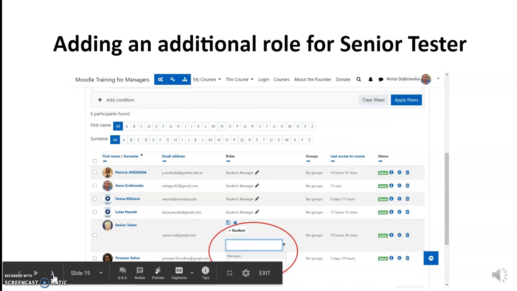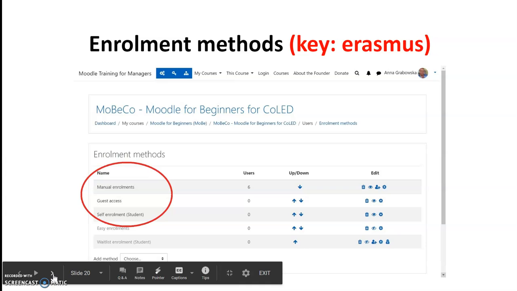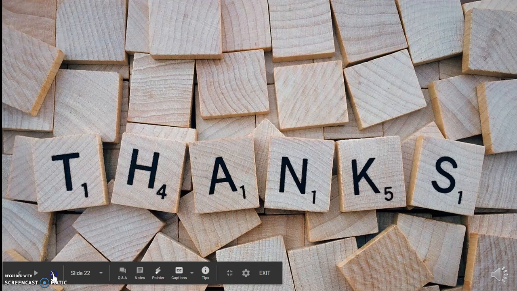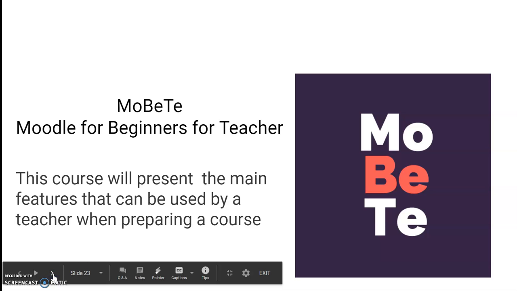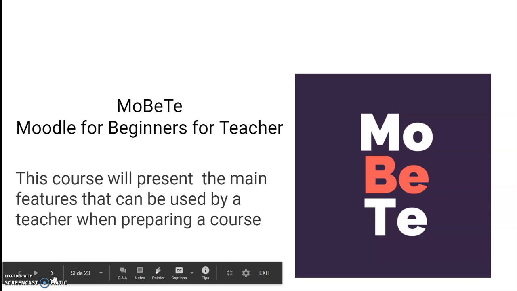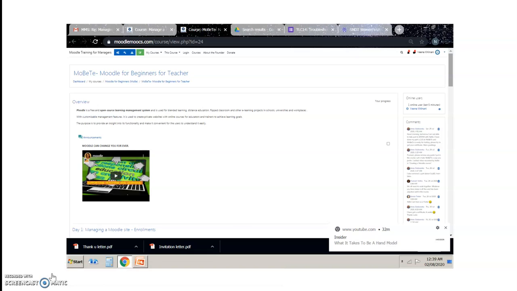Then these are adding the roles of the senior tester, then what is happening and how to go about self-enrollments for Erasmus. And this is our logo for the category. Now the Mobite is where I actually worked along with my colleagues, my friends Anna, Poonam, Louisa. So this course will be presenting the main features that can be used by a teacher when preparing a course.